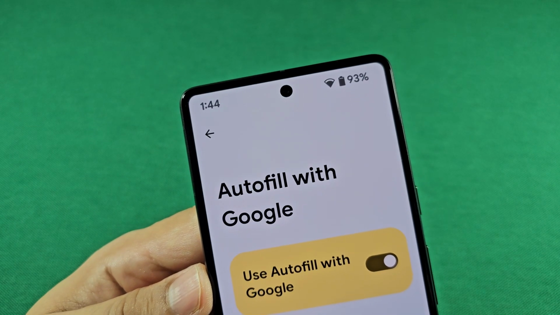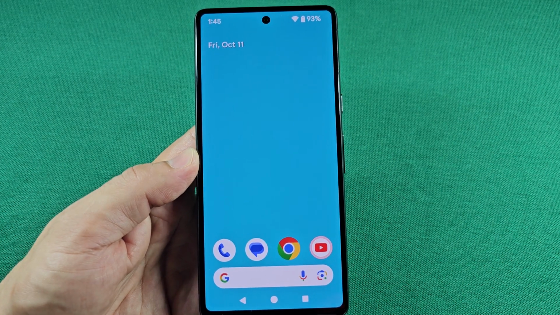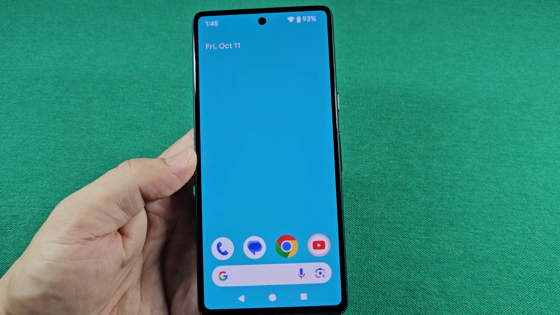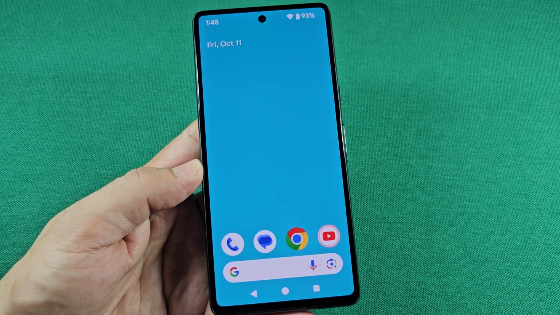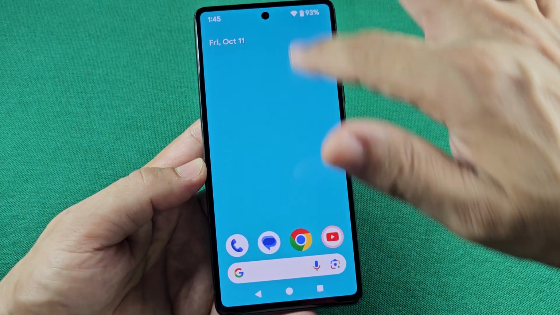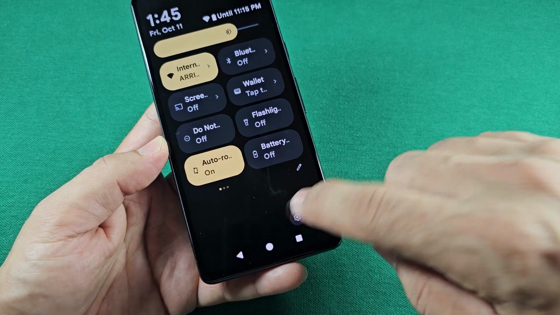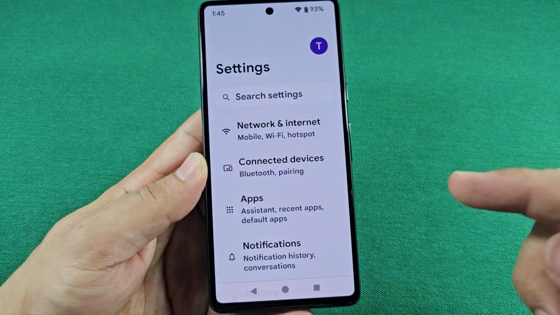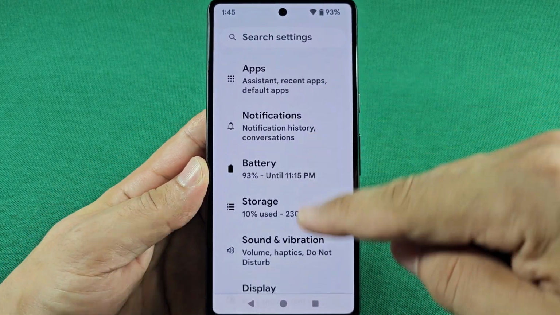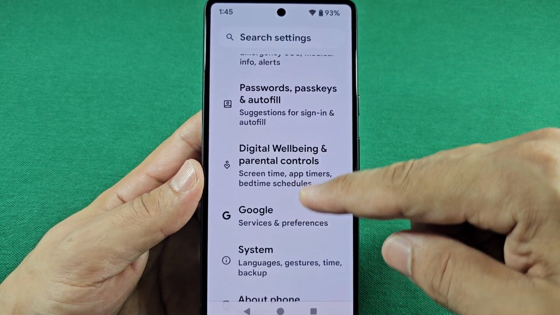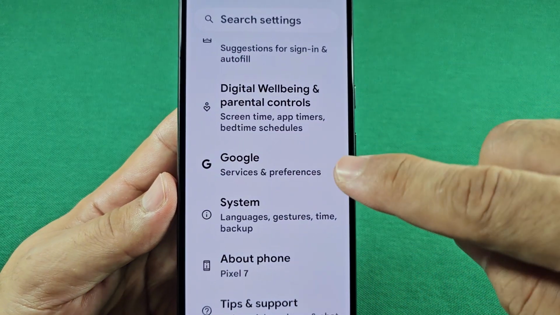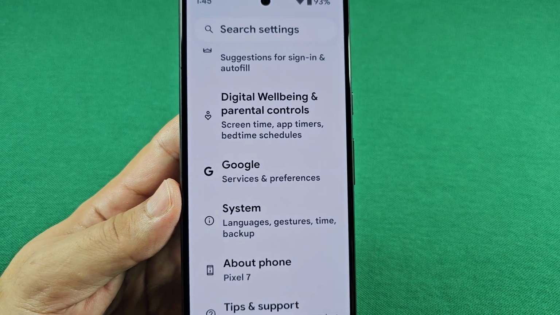Let's get started. To turn off the Google autofill, of course, you will need to be already signed in to your Android phone. Then go into the quick access here, use the settings toggle. Then from here on, you'll need to go down to the section that says Google. On some other Android phones, it may be known as Google Services, but you're looking for this one right here.